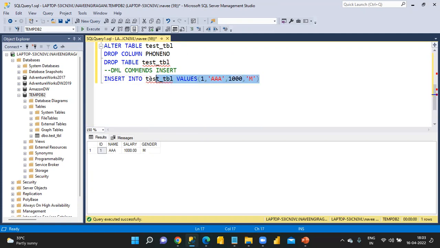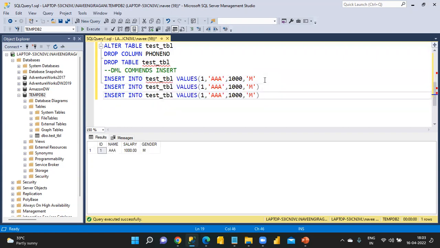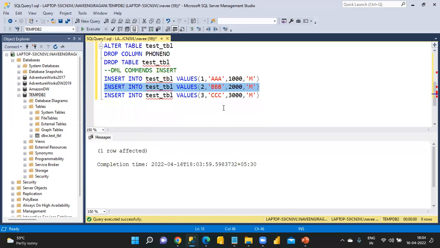Now again I want to insert two more records. So the next is ID 2 with name BBB, and this is CCC with ID 3. The salary is 2000 for one and 3000 for the other. Then I will execute these two. Again, two more records will be inserted. Now this one also.